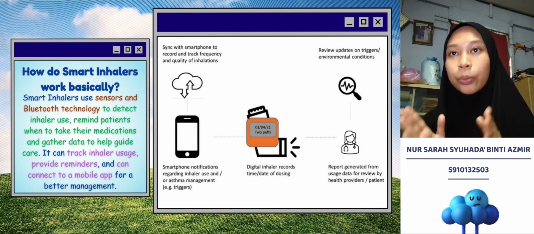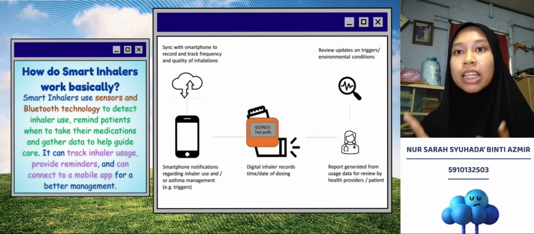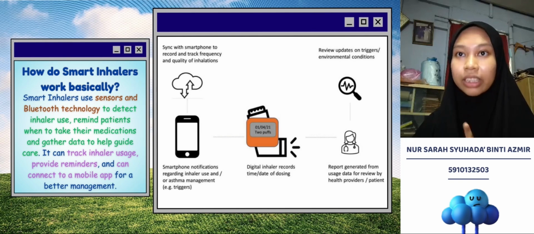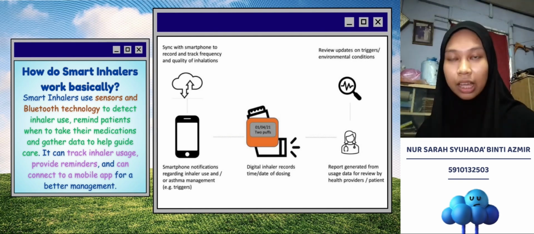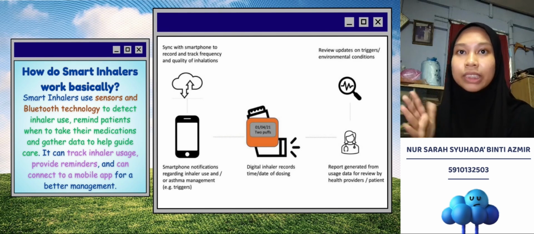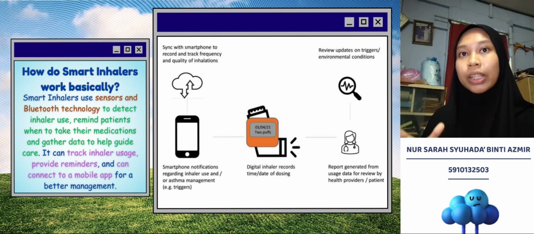First, the smart inhaler will sync with a smartphone to record and track the frequency and quality of inhalation. Then, the smartphone will get a notification regarding inhaler use and asthma management. Next, the digital inhaler will record the time and date of dosing. After that, a report will be generated from usage data for review by the health provider or patient. And lastly, the review will update on triggers or environmental conditions.